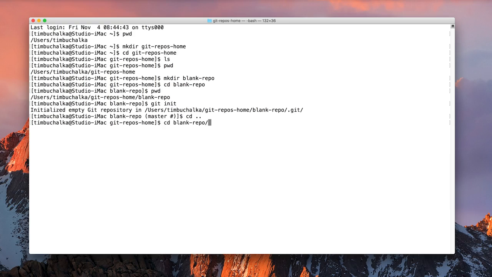Notice that you can also type in the first few letters of the directory name: cd space, and I typed in BL and pressed tab. Usually there's an autocomplete feature in a bash shell, which in this case has matched the name, and I can just press enter, and I'm in that folder again. And we can type pwd and see that we're in the right folder.